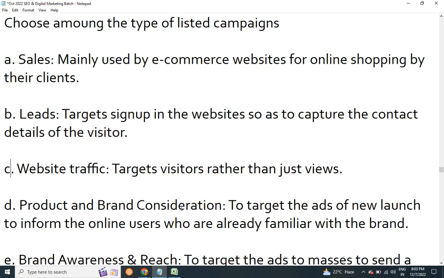Product and brand consideration, I've already told you. You already have a brand value, but a new launch that you would want to show to the people who are already using your branded products. For them, this is considered. So this is nothing but the existing clients.